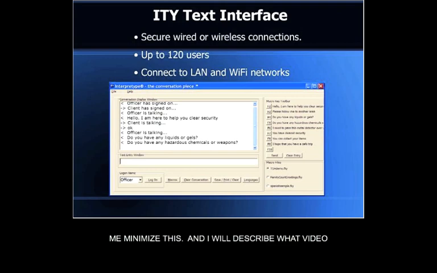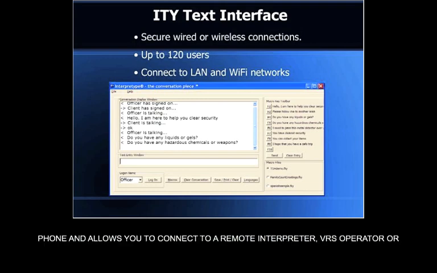I'm not going to spend a lot of time on video and phone. I'll just describe what they are. If I click video, this will open Purple P3 software. And I don't know if people are familiar with Purple, but it allows computers to be used as a video phone and allows you to connect to a remote interpreter, a VRS operator basically, or another deaf individual using a video phone or Purple P3 software.